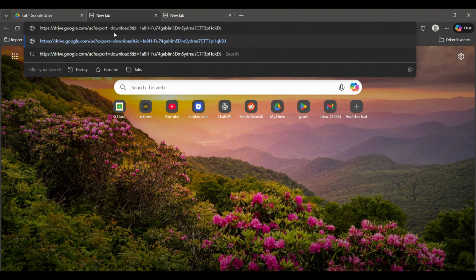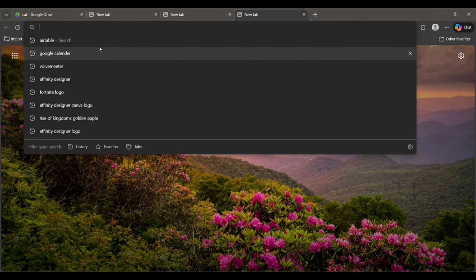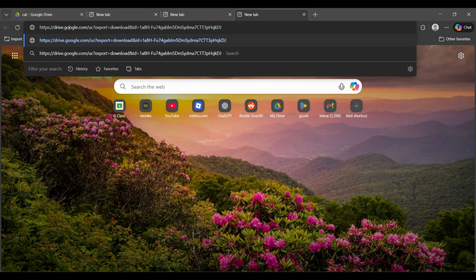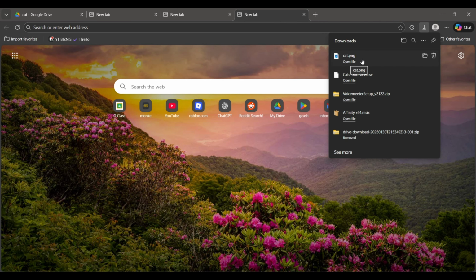The link and then the ID. You can go ahead and copy this as a whole, and it should be a direct download link. So if I'm gonna go to a different tab and just paste in the link, it should directly download immediately. So as you can see, it downloaded immediately.